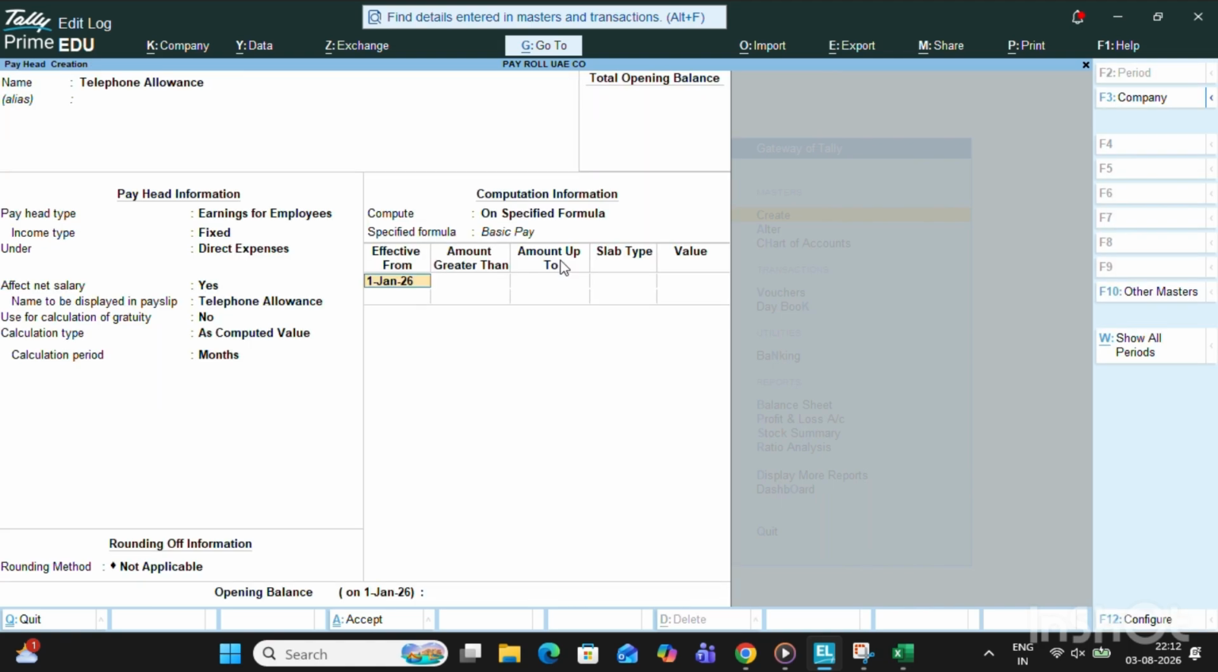Basic pay. Now here, up to 20,000. Percentage 5. Put 5. Amount up to 0. Value 0. Save it. Finish.